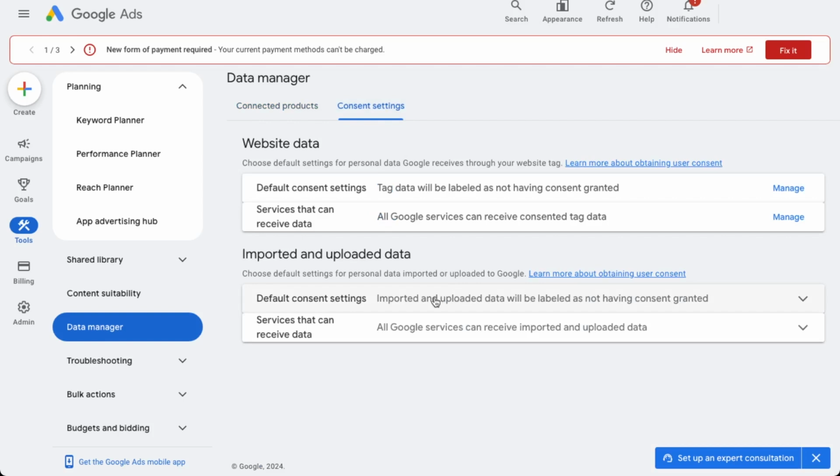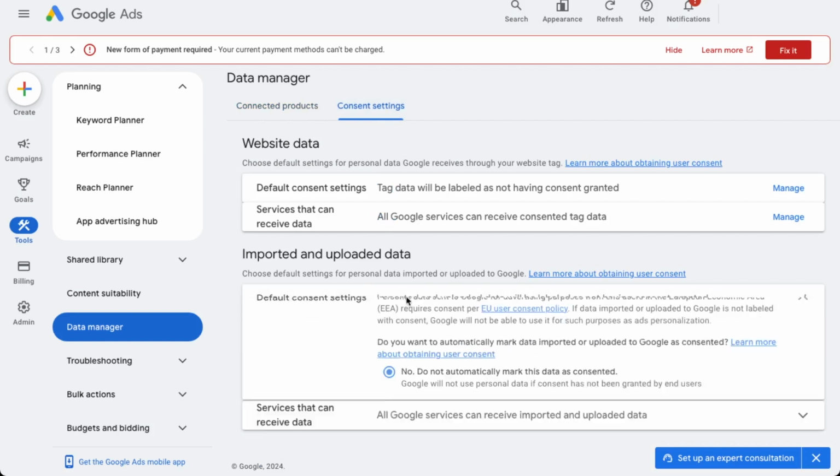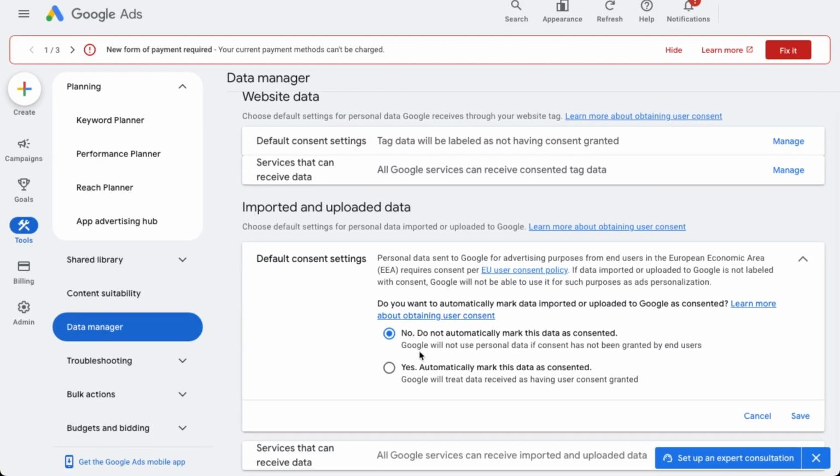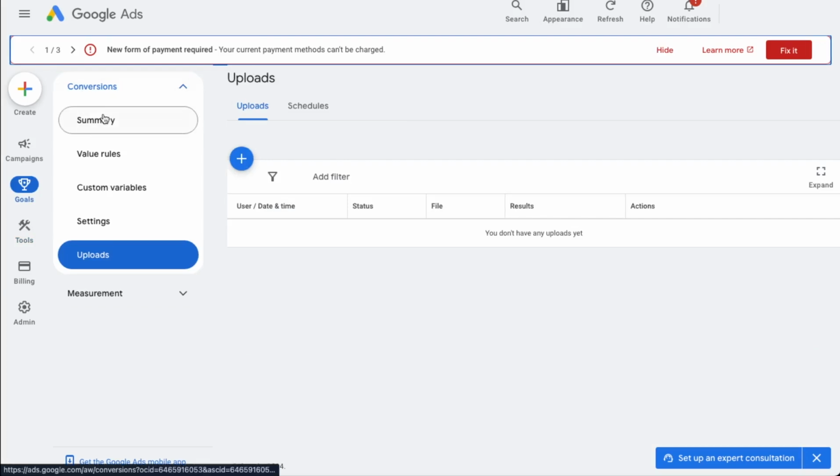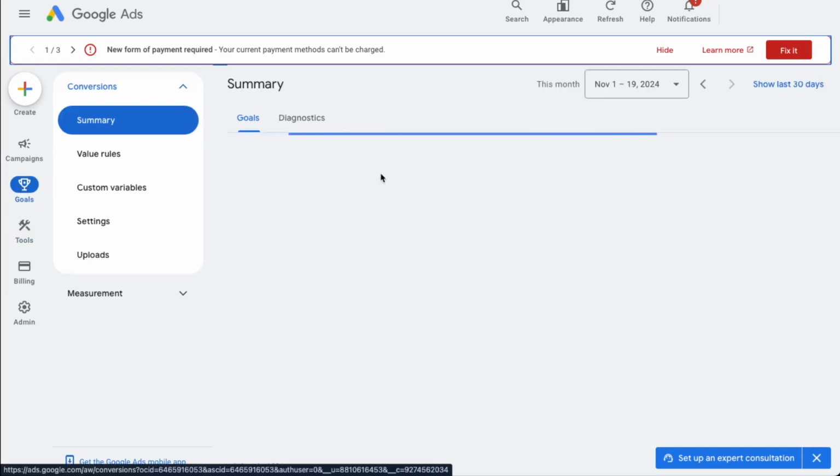So in the consent settings, you can come to this default consent settings here, drop this down, and if you're in the US, you can mark all data as automatically consented. If you're in the European Economic Area, you need to import that on an individual basis with every record that you upload. You can't do this here. So set that to yes, and then we're going to go over here into our goals section.